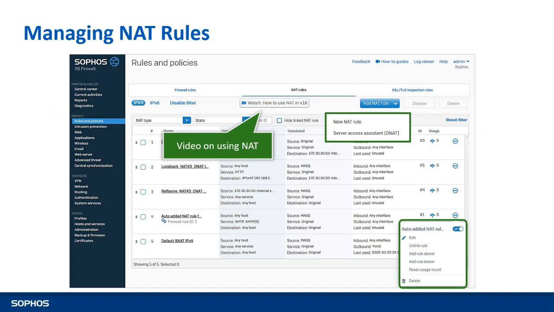When adding NAT rules, you can create a NAT rule or use the server access assistant for common scenarios, which creates both the firewall rule and the NAT rules. There is also a button at the top of the page for a video explanation of NAT settings, with a tip in more detail.